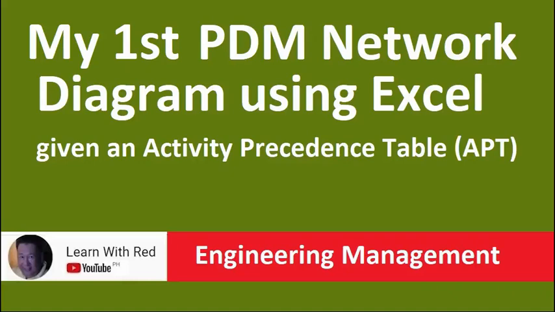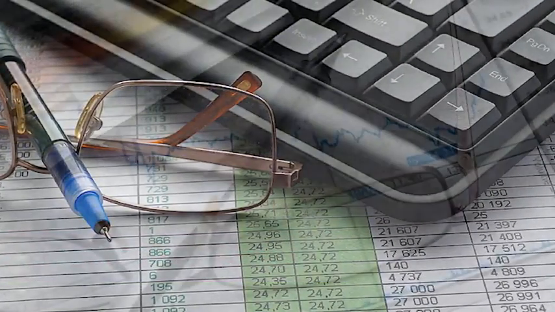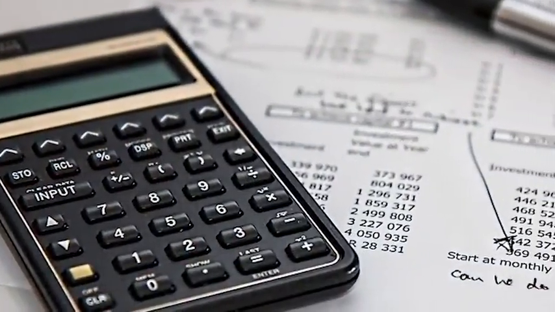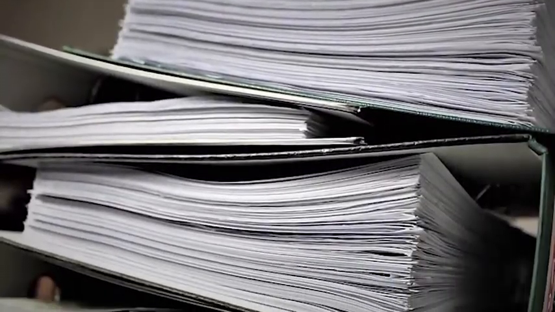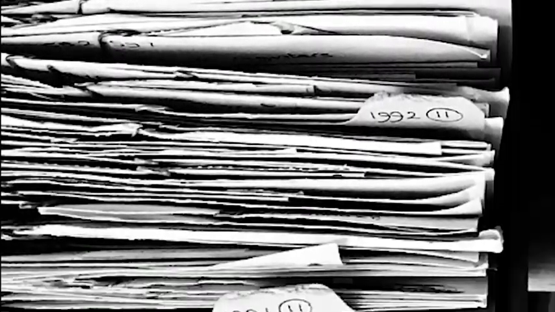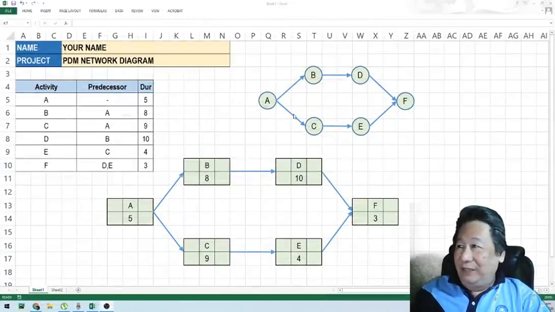Perhaps you can ask me, I can do that with pen and paper or manually using Excel, but for example, you have 100 different activities interrelated to each other. So, changing a duration or the sequence of activities would necessitate you to revise a folder of 100 PDM network diagrams that you drew in pen and paper. So, learning to create a PDM diagram in Excel is a skill and competency which will help you in your professional civil engineering practice. Let's go!